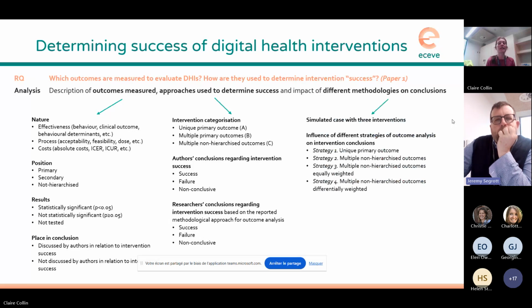And finally, what we did was to understand a bit how these different methodological approaches could influence the conclusion. We basically did a bit of a simulation. The simulation would be a bit more statistical, but basically we took three interventions from the systematic review that were similar in terms of topics, and that were comparable in terms of population and objectives.